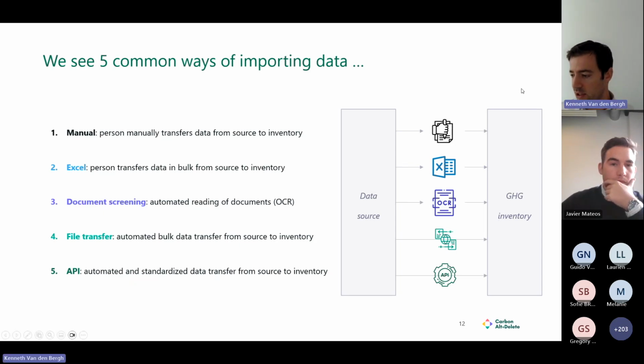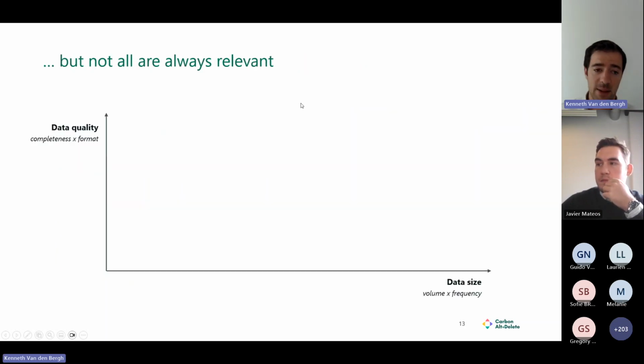I see a question of Victor on can we use OCR in Carbon+Alt+Delete? No, not yet. And that brings us basically to the next slide.